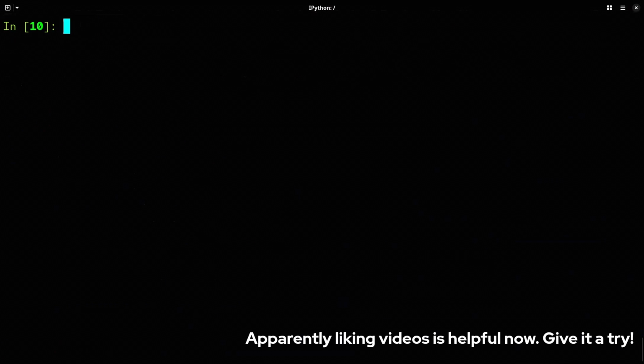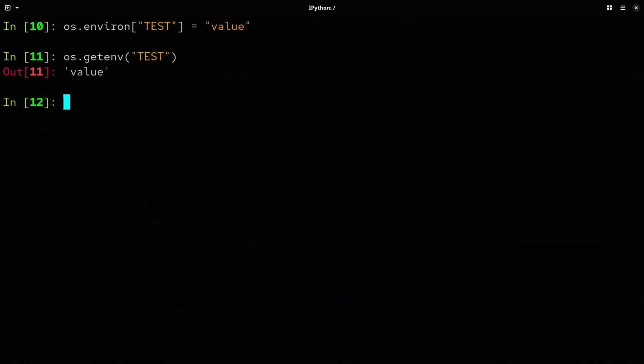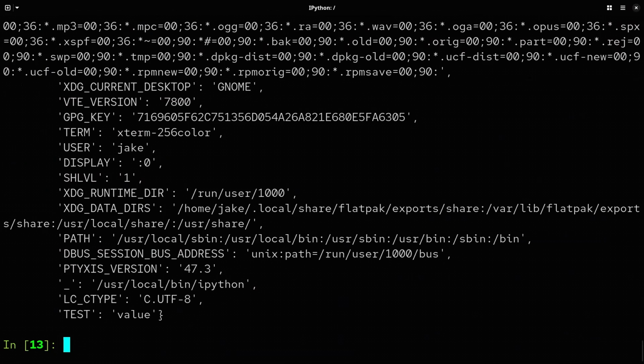However, if you do want the environment variables to be updated immediately, then use os.environment directly. Here we can treat it basically just like a dictionary, setting test equal to value. And if we try getEnv now, we see we have value there. And if we check os.environment again, we see at the very bottom here, test and value. These will also be reflected in system, popen, fork, etc. because not only does it update its own data structure, it also calls putenv.